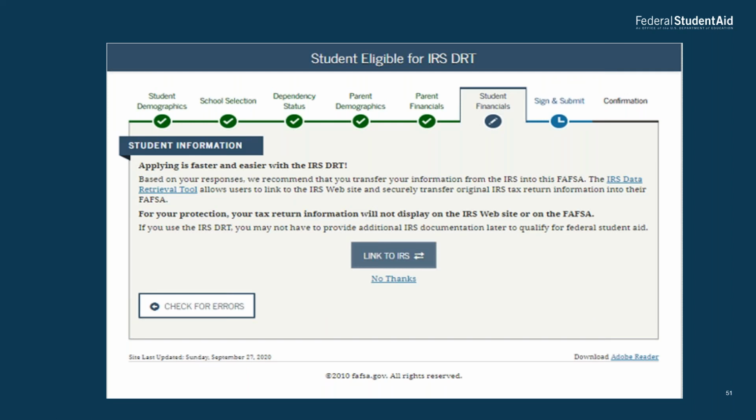Again, this was talking about linking out to the IRS data retrieval tool. So if they are going to use the data retrieval tool, they logged in with their FSA ID at the beginning, or they're going to ask them to link over to the IRS with that FSA ID. So the parents would also have to have their FSA ID set up to be able to use the data retrieval tool as well.